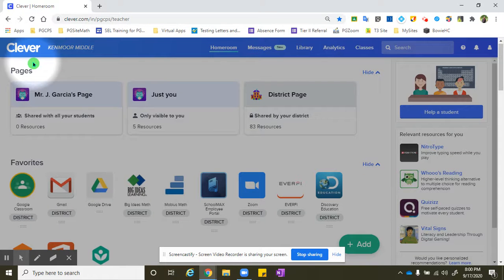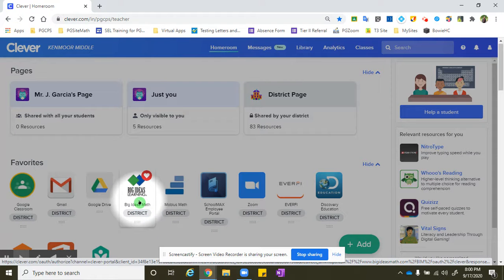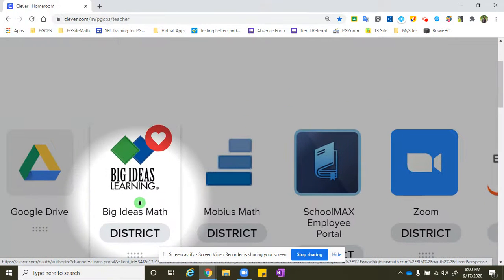Hi there! This video will teach you how to use our online textbook in math. First step, go to Clever. Second step, look for the Big Ideas icon. And this is how it looks like. This is the Big Ideas icon. Remember, once you find it, add it to your favorites.